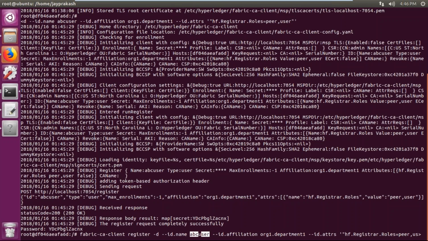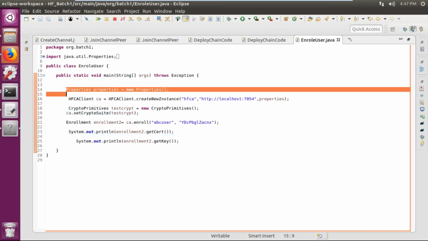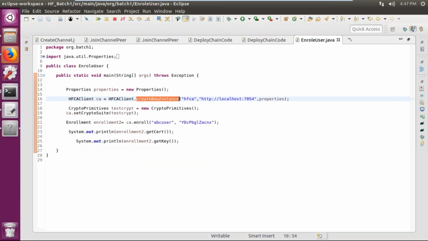Say suppose you provide this username and the password to your client. He will feed that user id and password in his program, and this program is very straightforward. I mean, it has nothing much to explain, right? So first I have created the Fabric CA client instance using one of the factory methods, right?